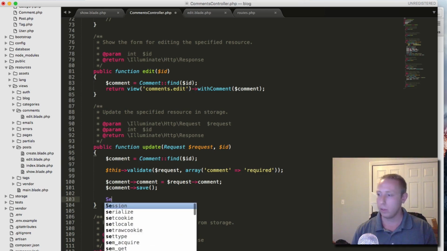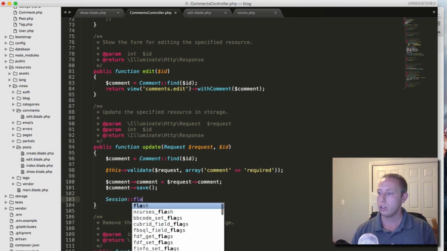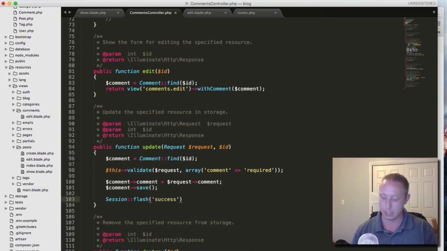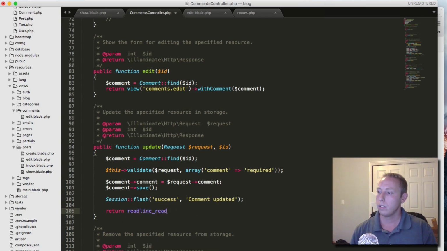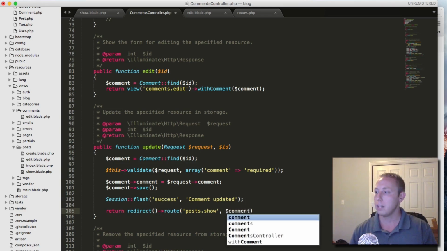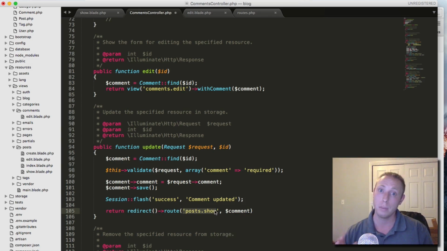Now we're going to set up our session flash just to give a success message. We've done this a lot. We're going to set this to comment updated. And then once again, we redirect. We're going to go to the post.show, and let's grab the post. Let's go comment. We need the post ID now, not the comment ID, because we're going to post.show. So we're going to get the post ID by going to comment post ID like that, and that'll give us the post ID.